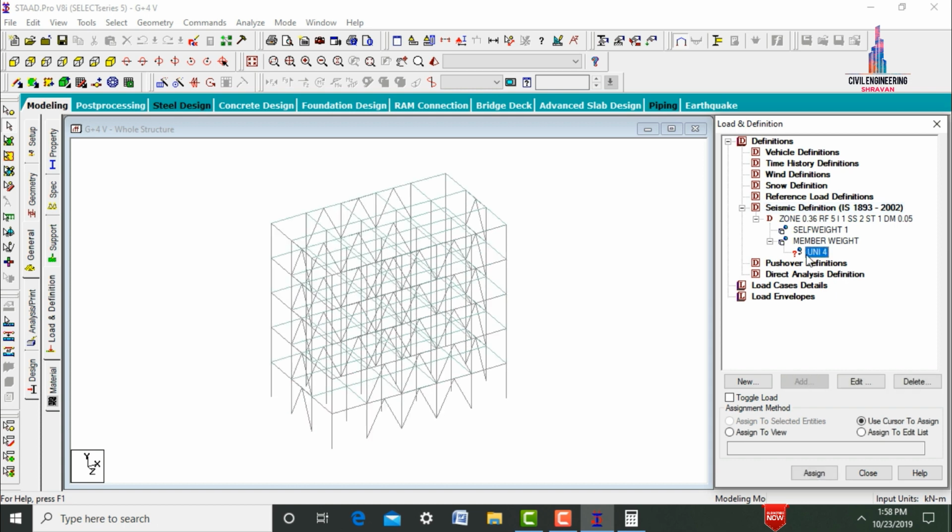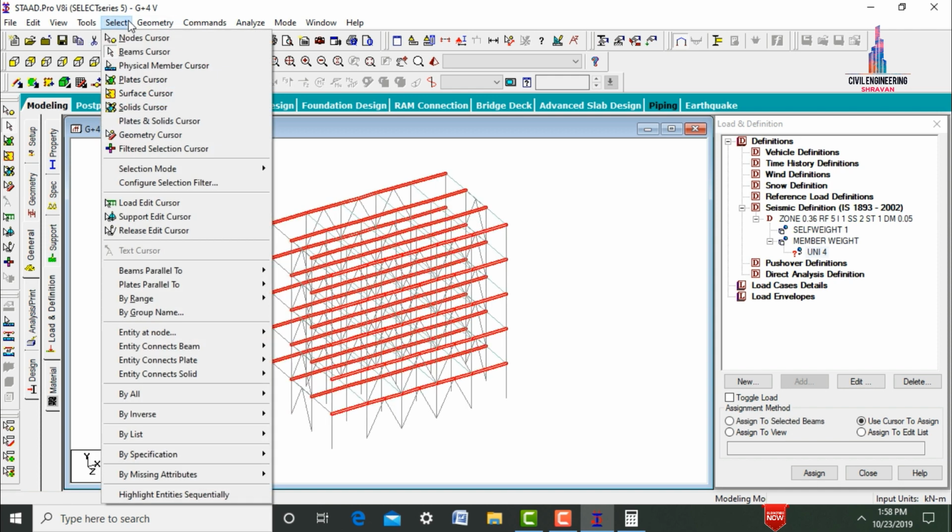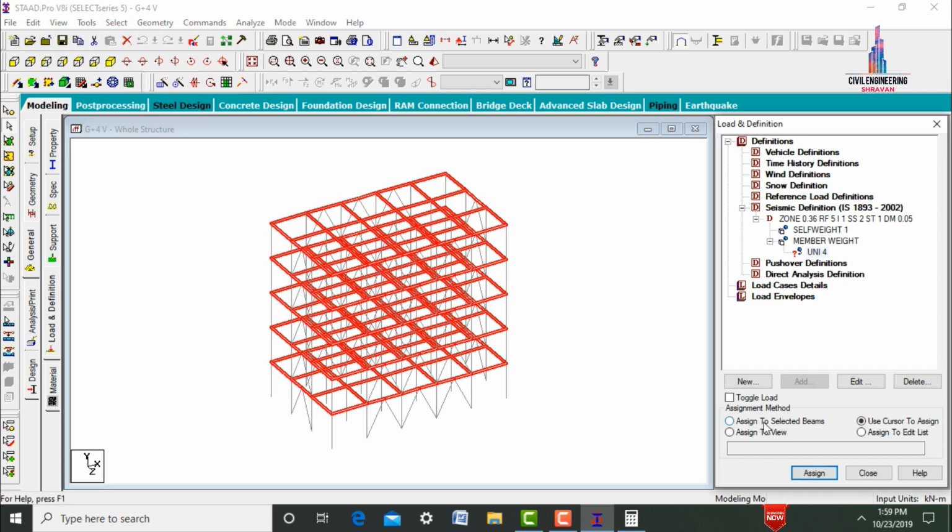After that, select the unit weight of 4 value. Go to the select option, beams parallel to x direction condition. Again go to the select option here, beams parallel to z direction condition. Click on assign to selected beams, assign yes.